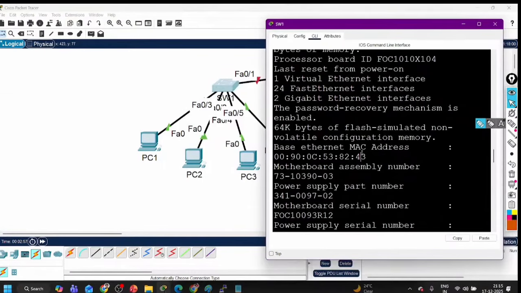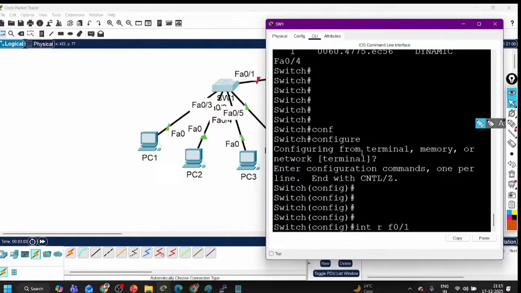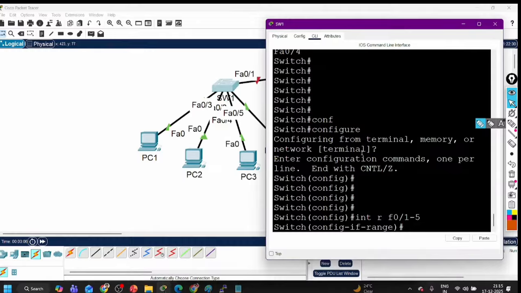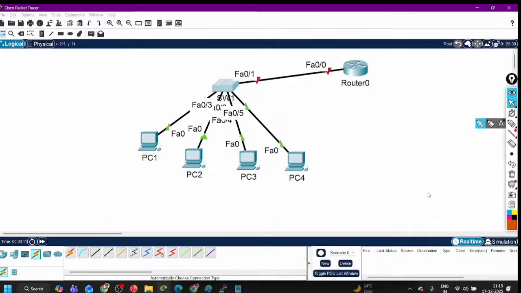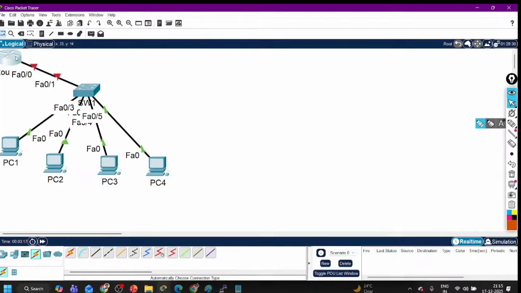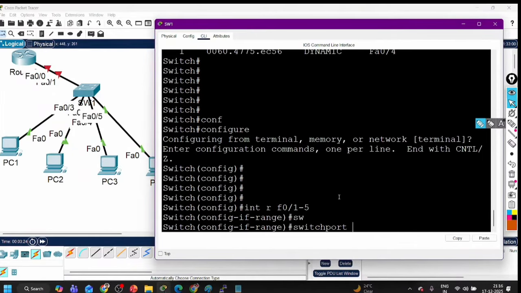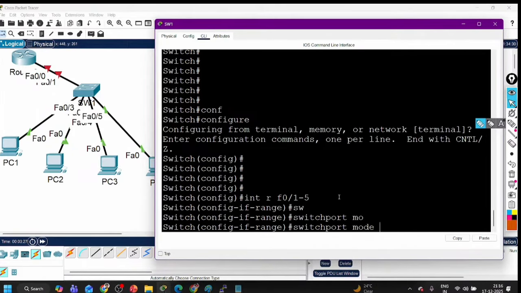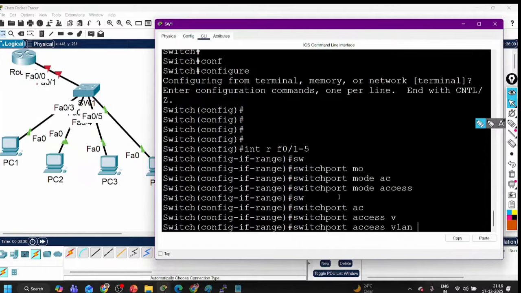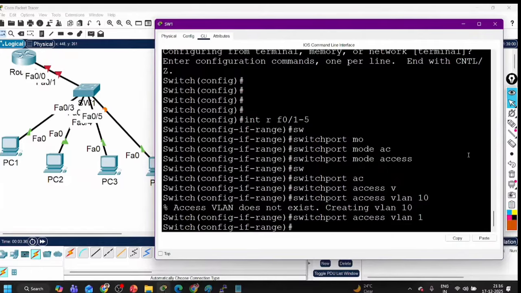First, let me select the interface. Config T, all LAN interfaces. Interface range F0/1 to 5. Then switchport mode access, switchport access VLAN 10, or sorry, VLAN 1, the default VLAN only.